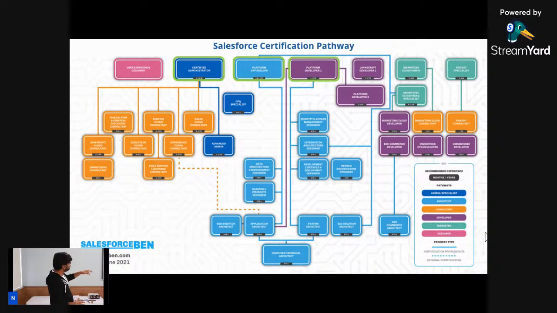And then the blue ones are the architect certifications. For that, the app builder is a prerequisite. And then you can do all the technical architect certifications: system architect, application architect, and the certified technical architect, which is the huge milestone to achieve.